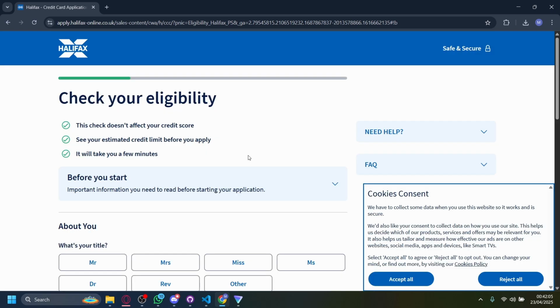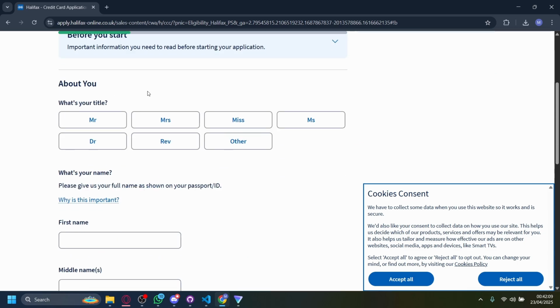And then once you check now, this is what you will see, right? Halifax credit card application. It'll just show a white screen for a second. Let's just wait for this to load. It'll just take a couple of moments. Once it loads, you will have to check your eligibility, right? So on here, you will have to fill out all of these, your Mr.